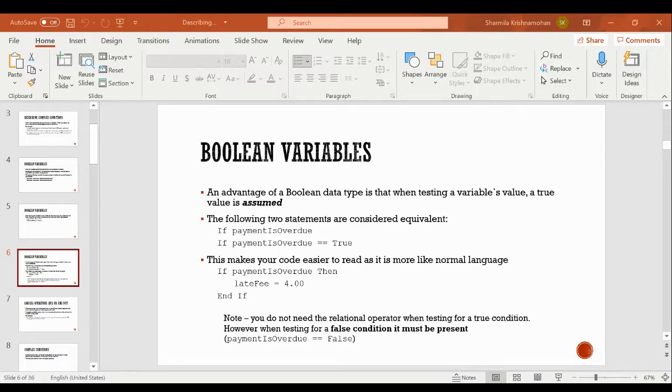Yes, we are going to do some examples, guys. If payment overdue, or if payment overdue equals true. This is how you do the pseudocode for that. When you have a true condition, you don't have to use the relational operator. But when you are doing the false condition, you have to use the relational operator. So what are the relational operators we have? Let's see.